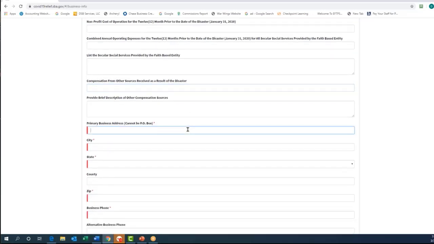And then you're going to put in your address. So I'll just use our business address. And because I struggle, I'm going to turn on caps lock because I've been doing tax returns for so long.